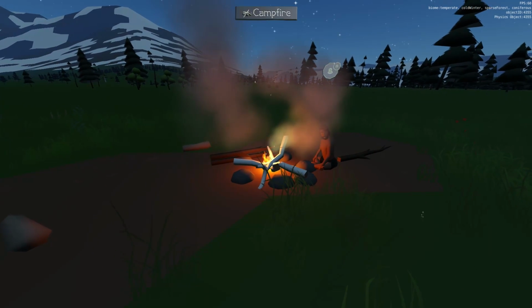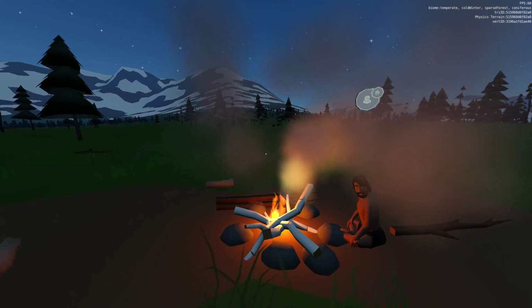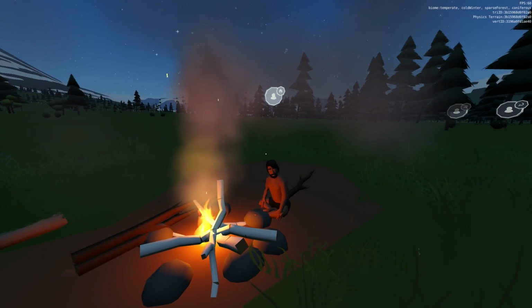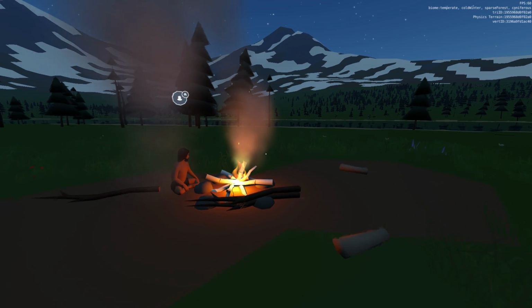We've got little sparks, we've got fire, we've got smoke drifting around. The smoke is actually lit by the fire. And it's an improvement across the board. The performance is, I don't know.